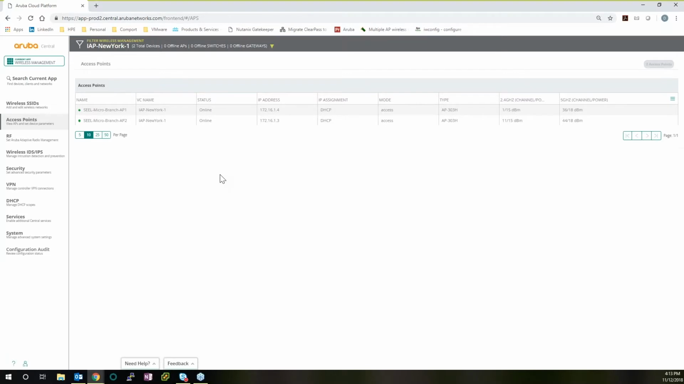We can look at wireless management from an individual AP level if we want. We can configure those individual devices either as a group, or we can just see initial data about what's going on. So if we need to make a management change, we can easily do that. We can set up DHCP, we can set up services around that, we can take a look at system, and we can look at RF.